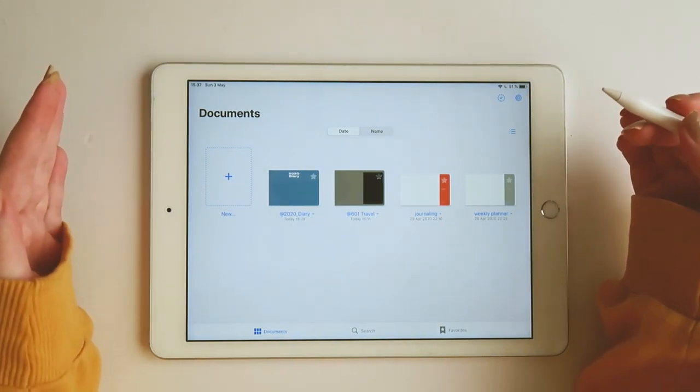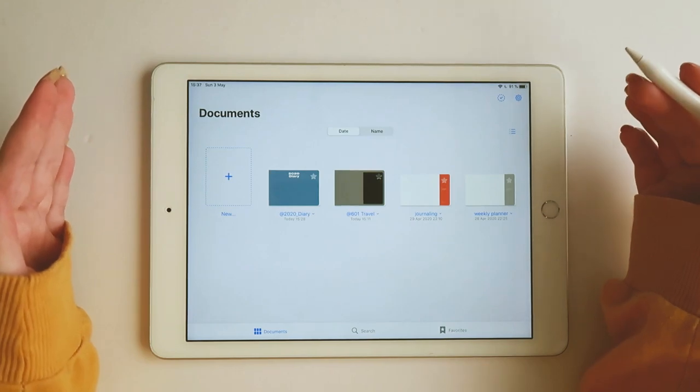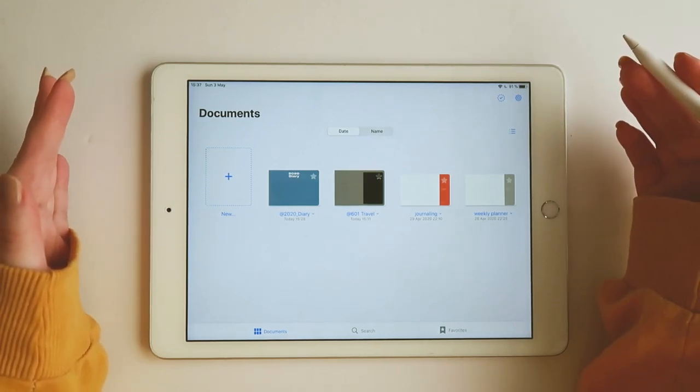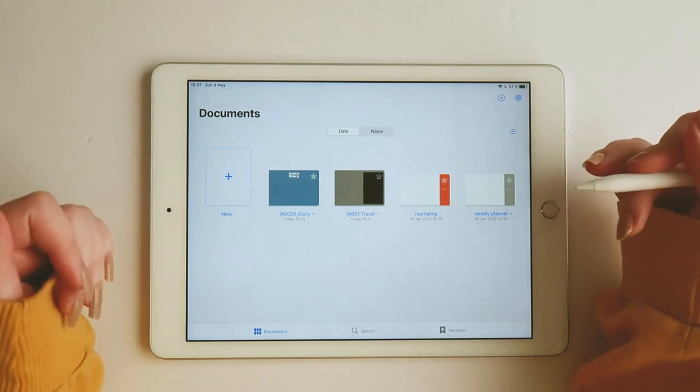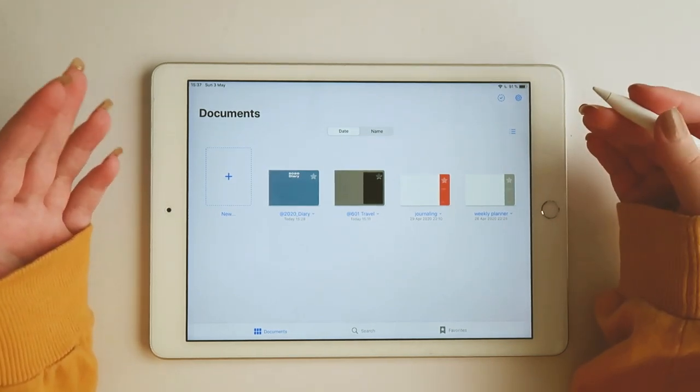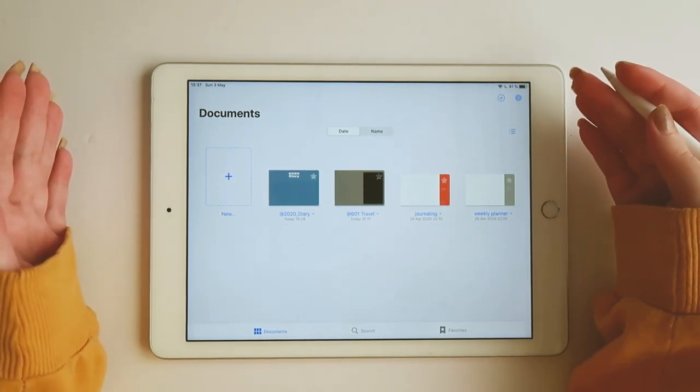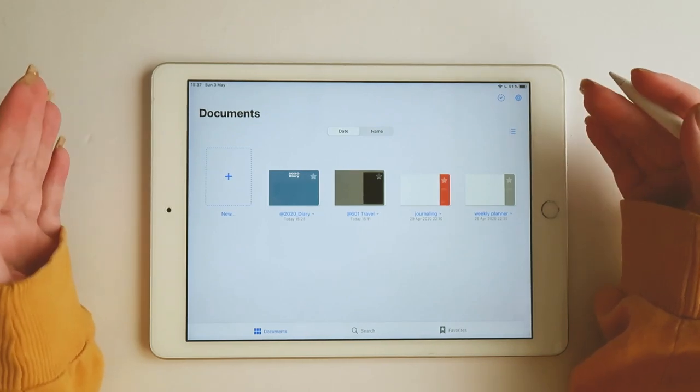This is an investment. GoodNotes is a paid app. I gotta say, for me, it's not super pricey and it's a great, very practical app, and you pay once and you have it forever. So that's something that you have to decide for yourself.